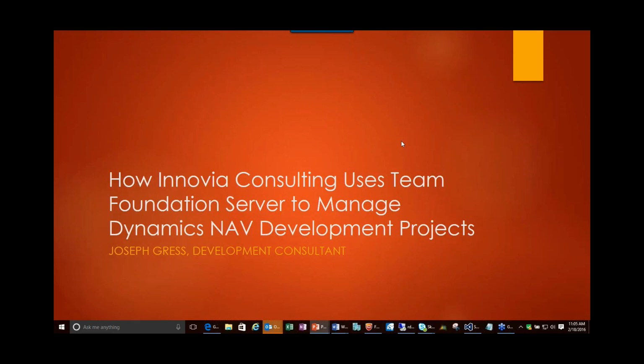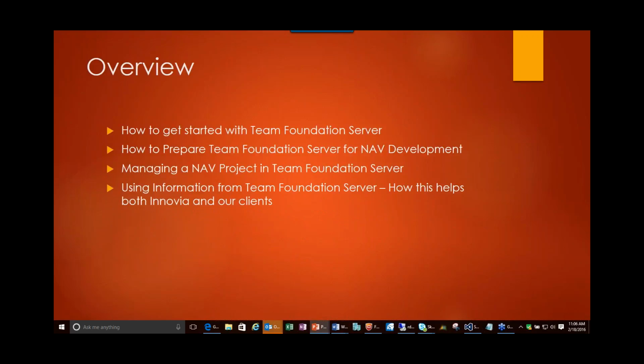Okay, well, thank you, Abby, and welcome everyone. I find this topic of using Team Foundation Server to manage development projects an interesting topic. One of the challenges with development is keeping track of modifications that have been done, and this is a really good tool for that. So I'm going to jump right in. Here's an overview of what we'll be talking about today.